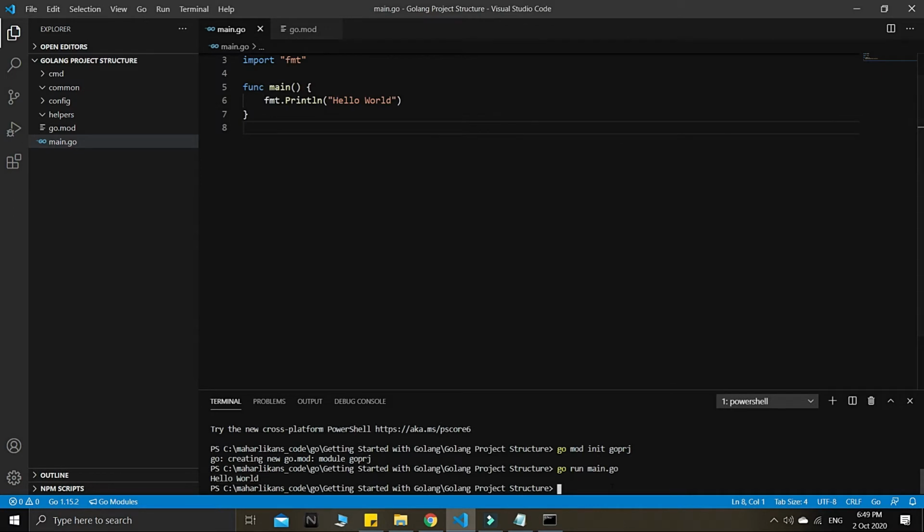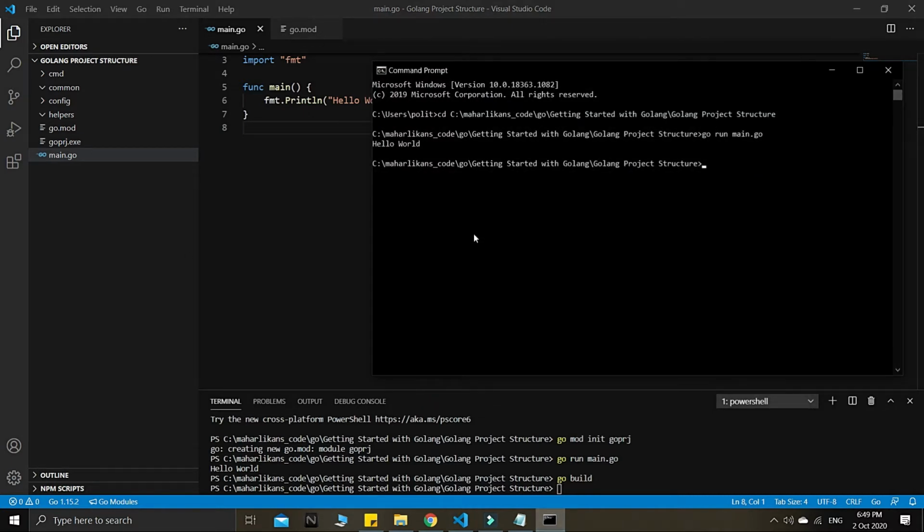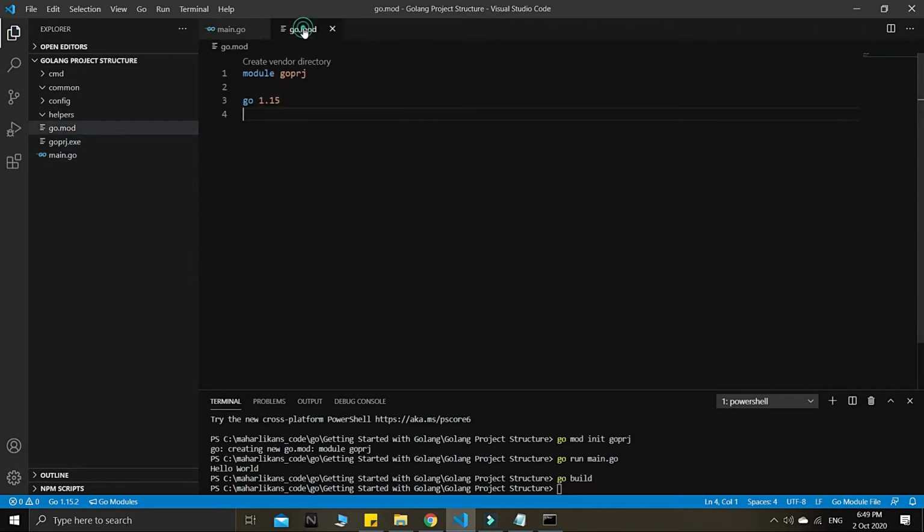If we want to build, you just build. Golang will auto detect for you. So right now the file is also there: the goprj, whatever you declare in your project, the executable file will be created also, goprj.exe. This one is in Windows mode.